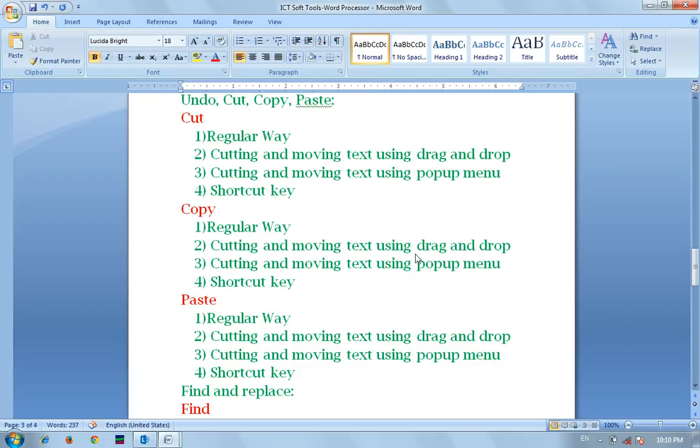Everybody, welcome to ICT soft tools word processor part 2. This second part covers undo, cut, copy, and paste. For cut, there are four ways: the regular way of cutting, cutting and moving text using drag and drop, cutting and moving text using the pop-up menu, and using the shortcut key. The same four types apply to copy and paste.